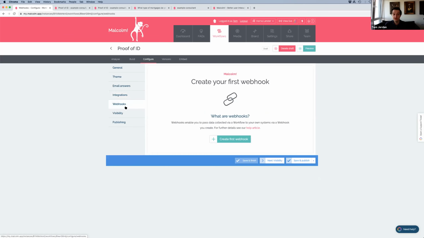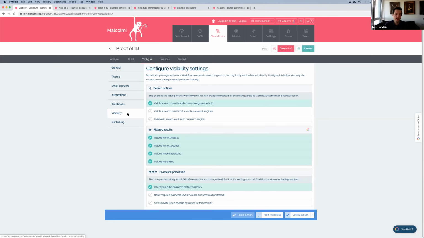You can also do webhooks, and you can also, a bit like FAQs, decide, is something visible? Is it not? Is it behind a password? Do I want Google to see it? All that sort of stuff.